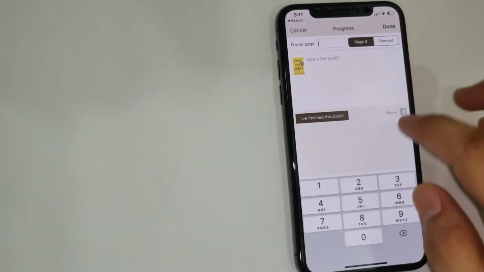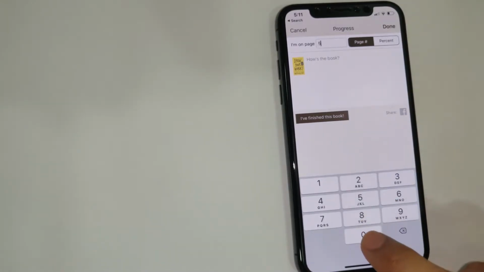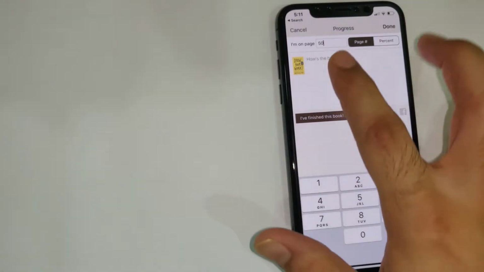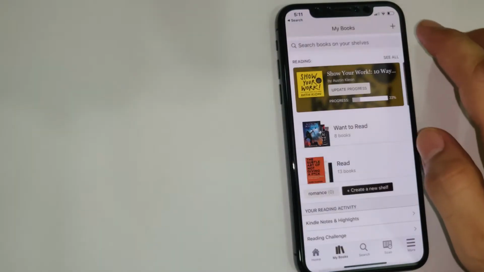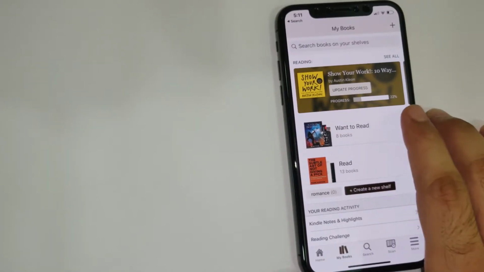Suppose you read 50 pages of the book. Go ahead and type 50 over here. Once you do that, it will automatically show the progress which you have already read.